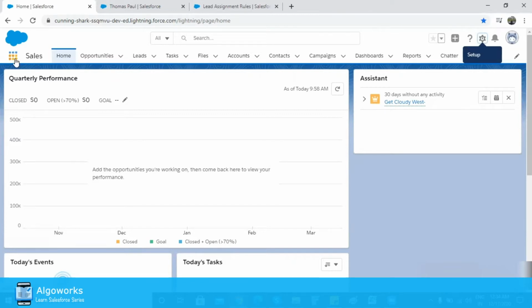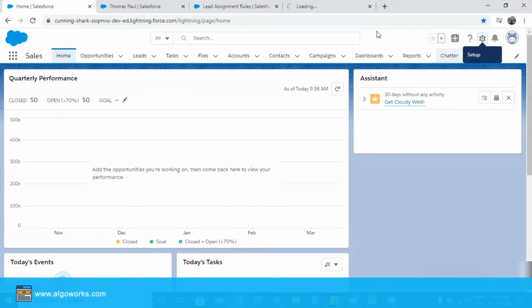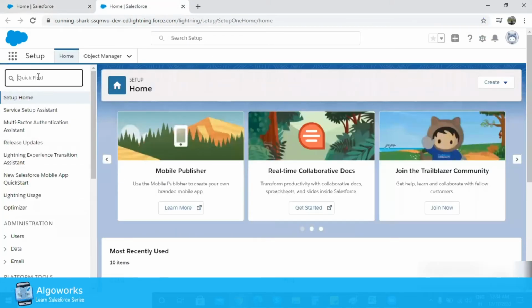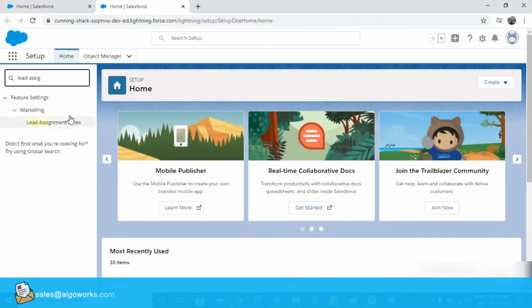So now, first thing first, let's just go to the setup and create a new lead assignment rule. So there's my setup page. I'll just type lead assignment in the quick find box. Lead assignment rule. Okay, there you go. Click on the lead assignment rules.